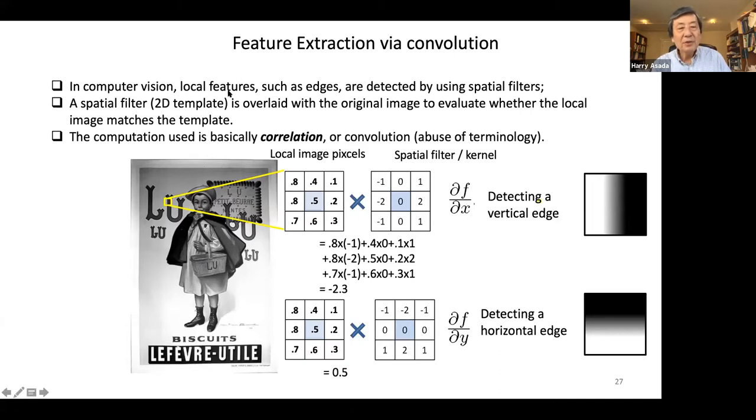In computer vision, local features such as edges are detected by using spatial filters. For instance, this is one example of a spatial filter. This is the original image. We would like to detect the kind of edge in here. The vertical edge can be seen here, right? The way we detect that is to use this kind of spatial filter, a 3x3 matrix having some weight distributions.